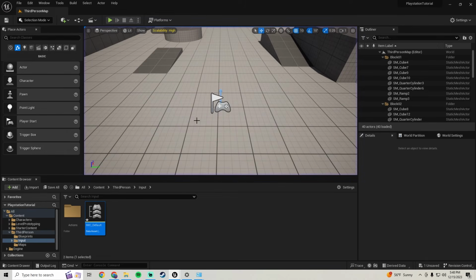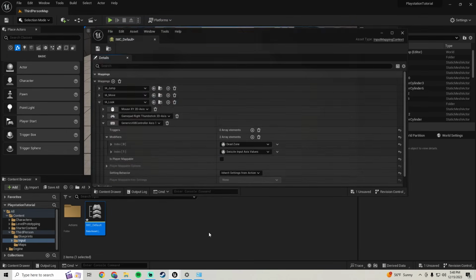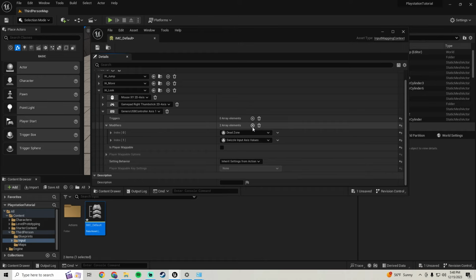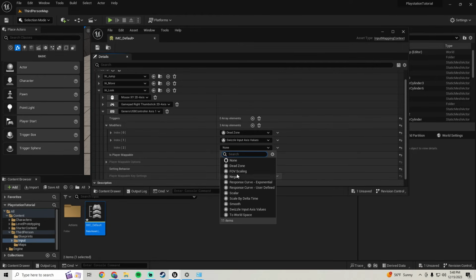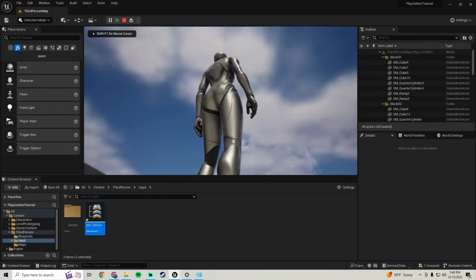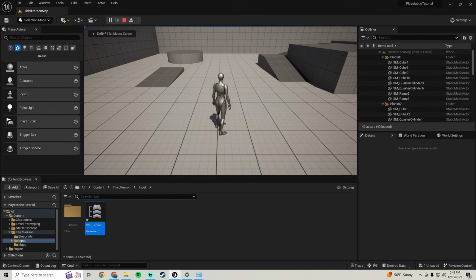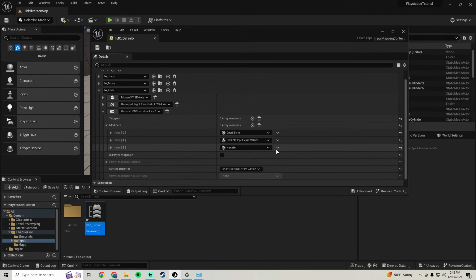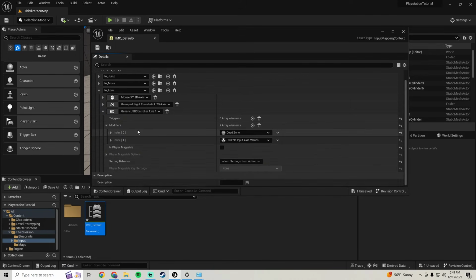If you want that to be reversed, you can add a negate, and it'll be the opposite way. Like that. I like the other way. I like it without the negate, so I'm just gonna get rid of that.